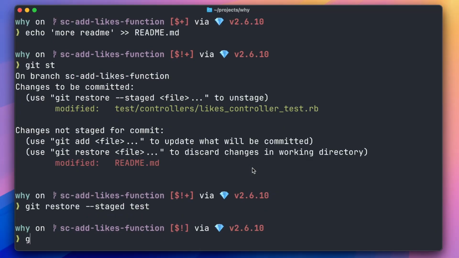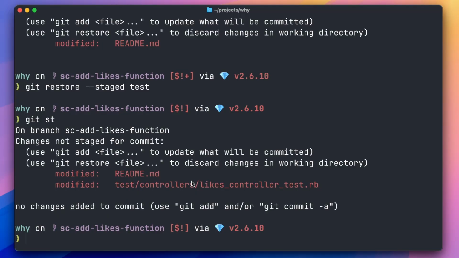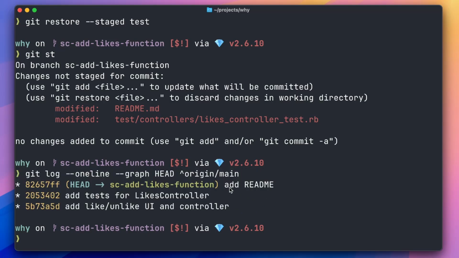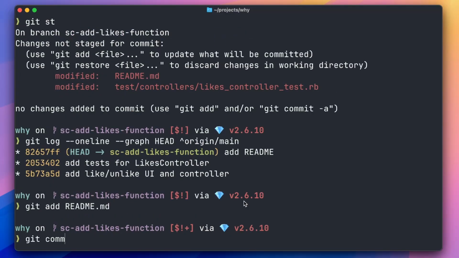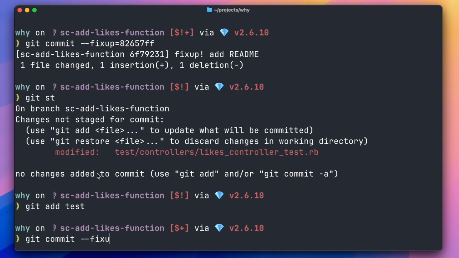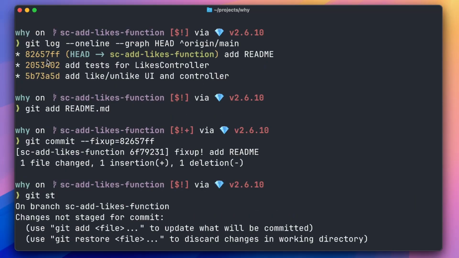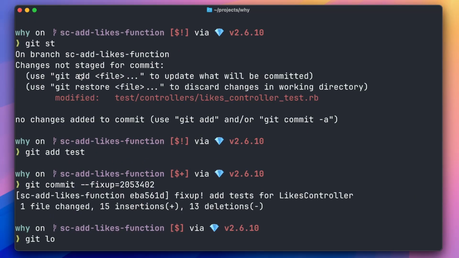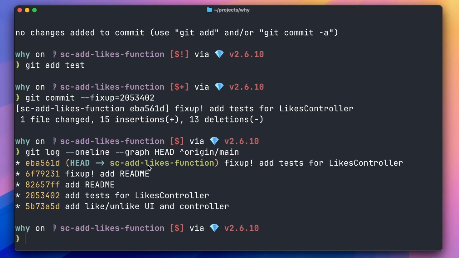Let's say I've just made these two modifications. I have these three commits on this branch, right? I want to take this README change and put it into the README commit, and I want to take this likes controller test and put it into the likes controller commit. So I'm going to do two different fixup commits. The way you do this is you stage whatever you want, and then commit --fixup, in this case to this SHA. Let's add this and commit --fixup this SHA. Now, if I look at my branch, you can see I have two new commits.